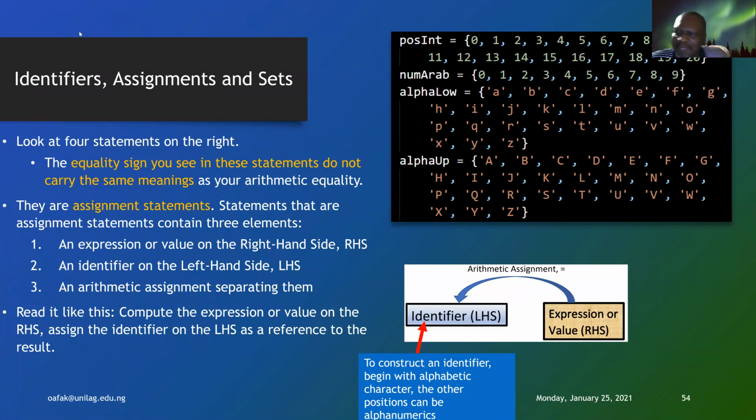Look at the four statements on the right. This is statement 1, this is statement 2, this is statement 3. These are 4 Python statements which will be executed one after the other normally. Now, in these statements, you can see each one of them has an equality sign. We are not saying that all statements must have equality signs, but these particular ones do.